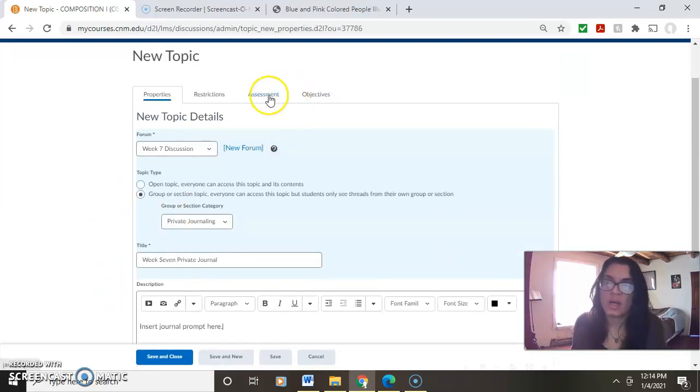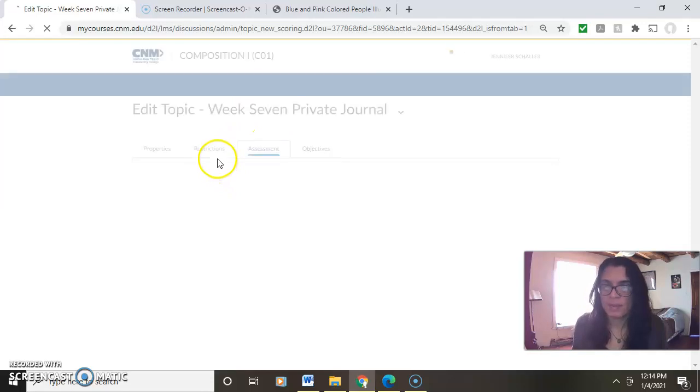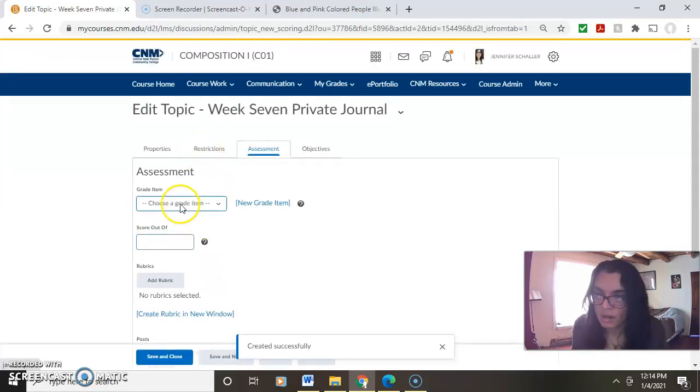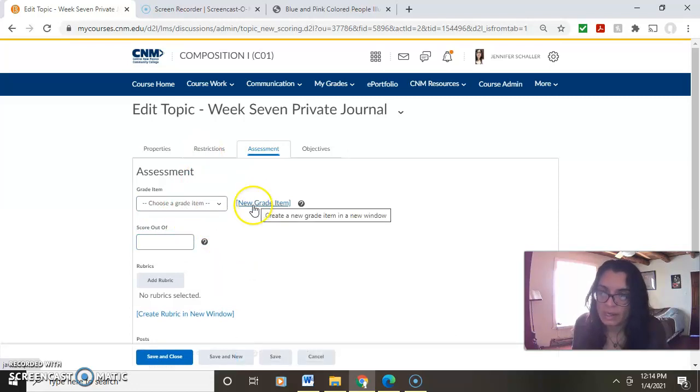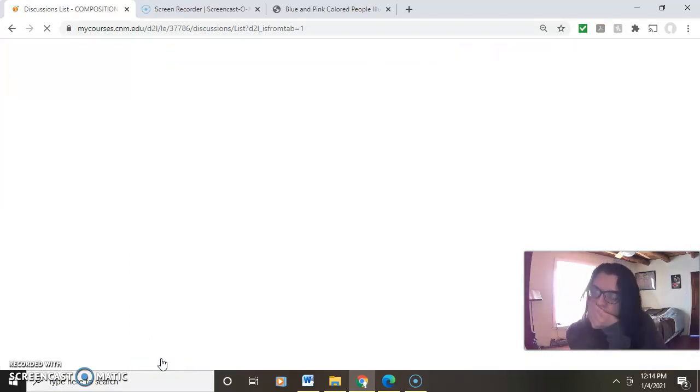Here, this is also the place where you would assign points under the assessment area, but we don't have to do that right now. And then you would obviously want to create a new grade item for it, but I'm not showing you how to connect it. I'm only showing you how to do the groups. So for now, I'm just going to save and close. And then I should be good to go.